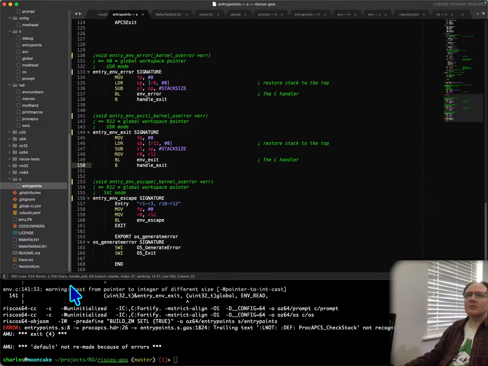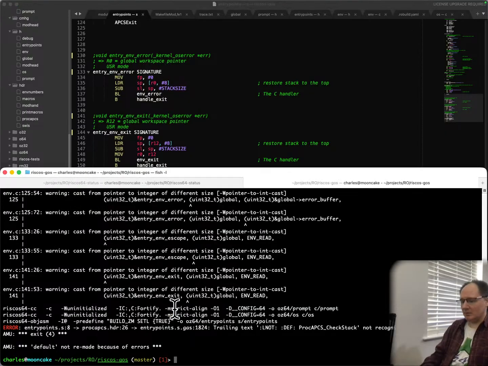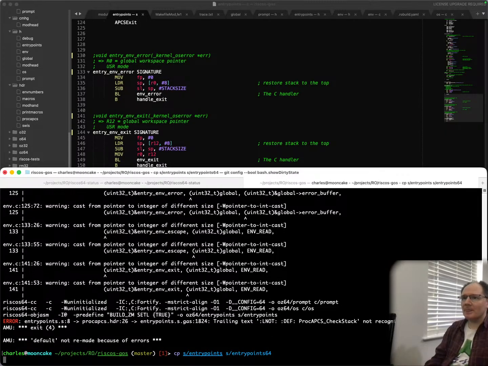Duplicate. Huh. Little surprised that's not working. We'll just copy it manually. S/entry points, S/entry points 64. Okay.